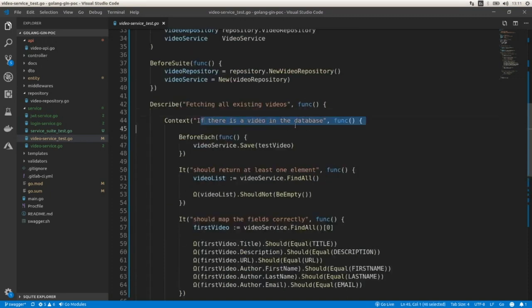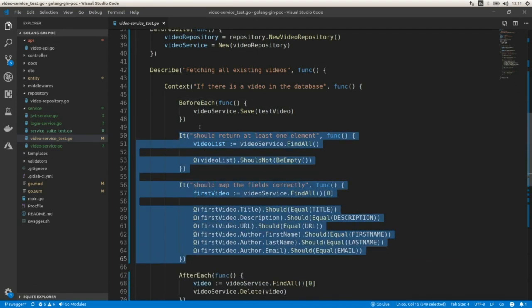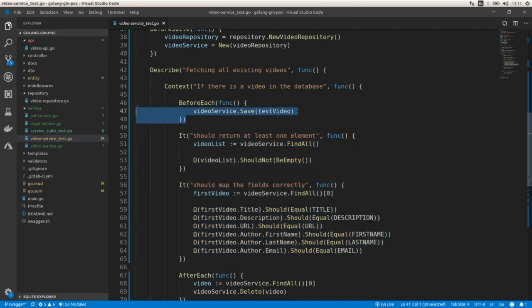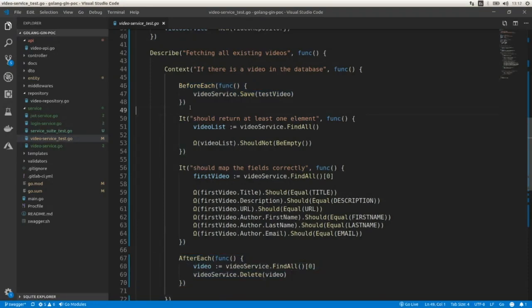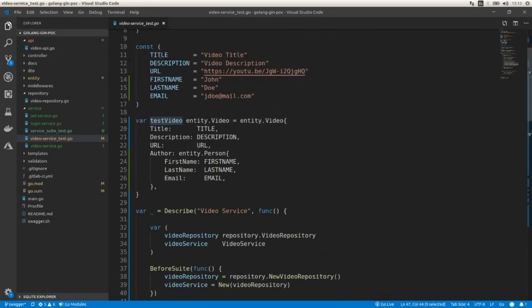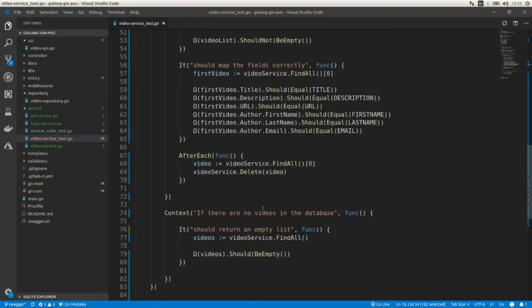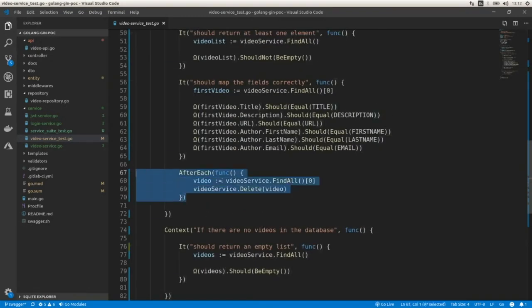If there is a video in the database, I have these two expectations. But before running the actual assertions here, I added these two functions, the before each function and the after each function. So these functions are going to run before and after each of these blocks. What I'm doing here is I'm saving this test video that I'm creating here with these attributes. And at the end here, I'm removing that video.